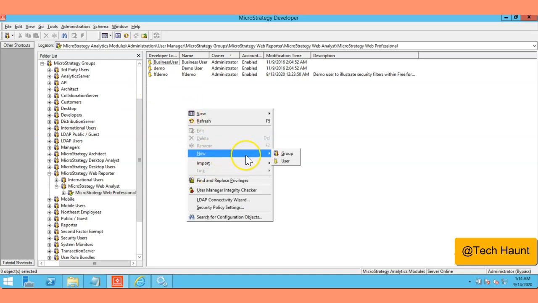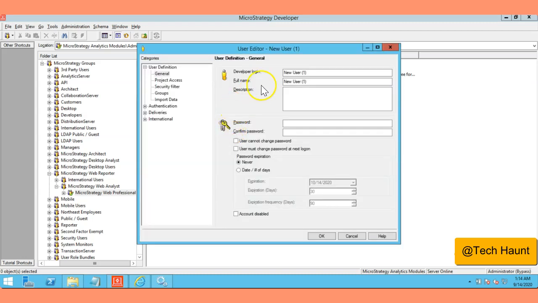So let's create them, and you can go to New. You have the options to create the users or the groups. I'm going to create the user, sorry, and I'm just entering mstr. That's my login name, and my full name, and you can enter any password. Let's say users cannot change the password. I'm going to select that, and then go to Project Access.